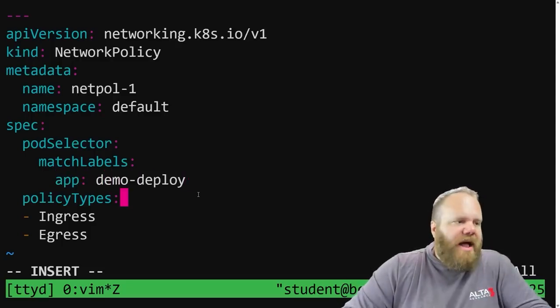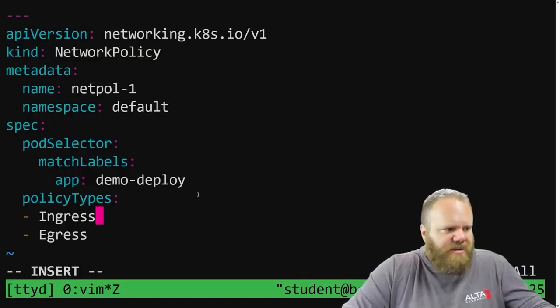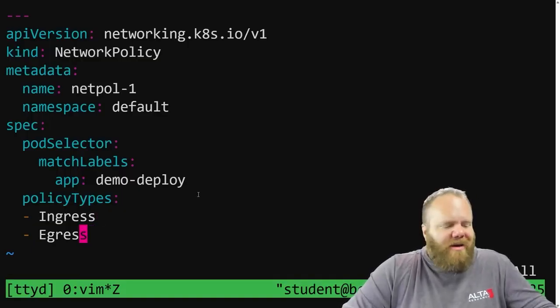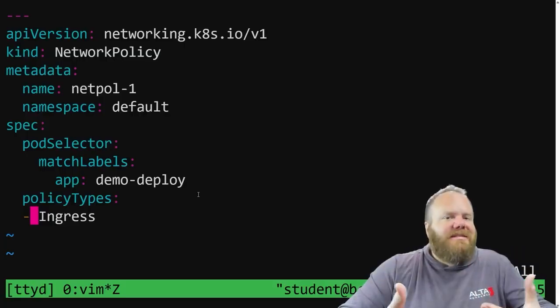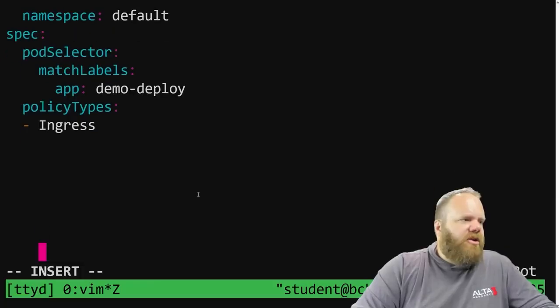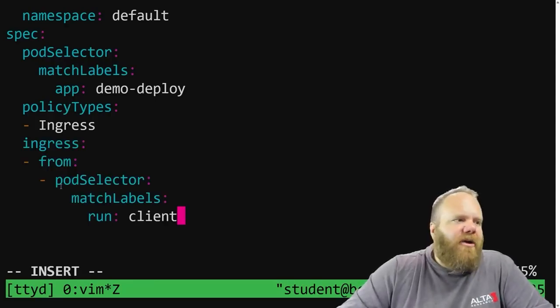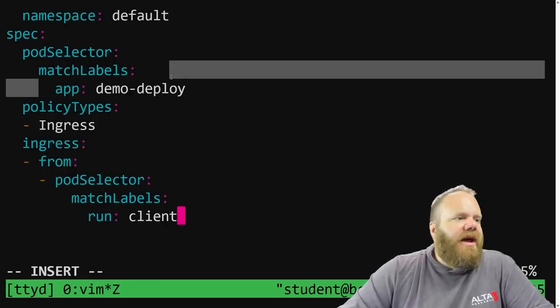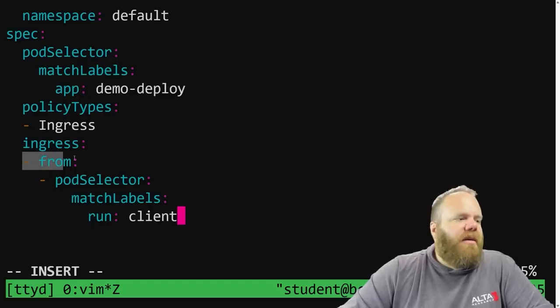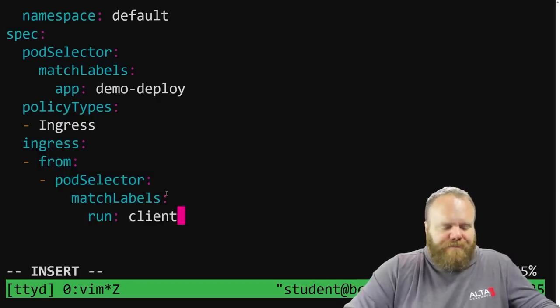So now this network policy is no longer applying to all of the pods inside of the default namespace, just those deployment pods. And I'm not too worried about egress. I'm worried about ingress, traffic going into those Nginx pods. What I'm now going to do down here below, and I'm just going to paste this in, is specify where ingress is allowed to come from. Ingress to my Nginx deployment pods can only come from pods that have the label run client on them.